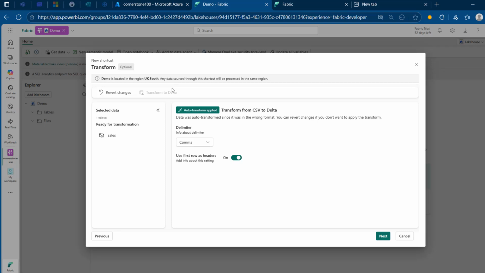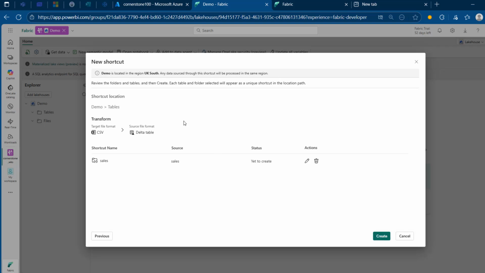In the transform window, we can see auto transform applied. Transform from CSV to Delta table. So data was auto transformed since it was in the wrong format. You can revert changes if you don't want to apply the transform. We have the data detected as a comma delimiter, and of course our first row contains our header. So we're going to maintain this, used first row as headers, and I'm going to click on next.